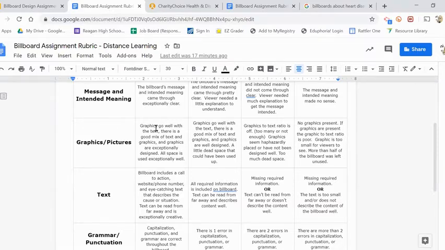Remember, it's the same thing with your cereal box design. Less is more. More is not always better, so we always want to avoid being cluttered. The whole idea behind a billboard is drivers have seconds to look at your billboard and get its intended meaning in that short amount of time.